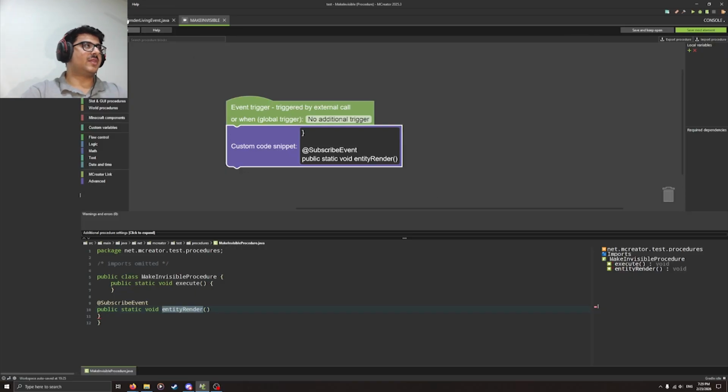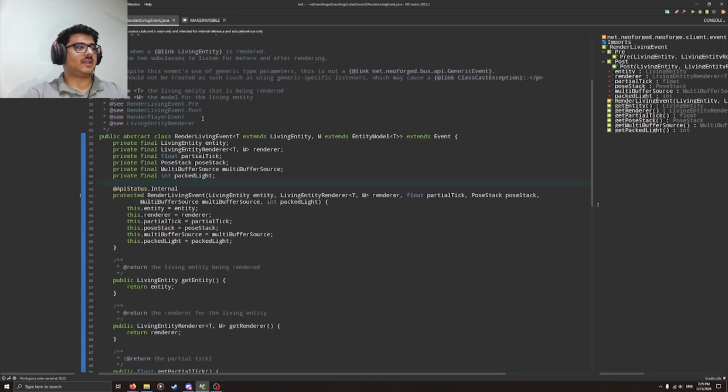So why did I open this render living event? Right now we're gonna make the entity invisible whenever we like. This will make the entity invisible even with the armor. So if the entity or the player has armor, it will also go away. It will not be rendered. It will be completely invisible. So how do you do that?